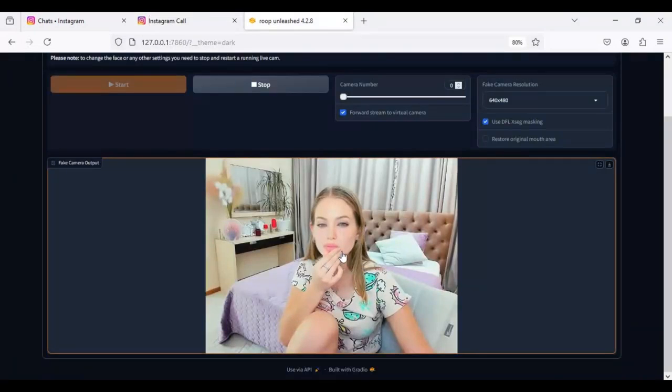About the SEG and Mouth Restore options. If you choose SEG mask, you won't have a blurry area when you are talking or have something in front of your lips, like how she is holding her lips. With the Mouth Restore option, you will have your original lips and mouth, not those of the picture you are swapping the face with. You can clearly see, if you don't choose both of these options, how the face is swapped. The finger disappeared from the lips.